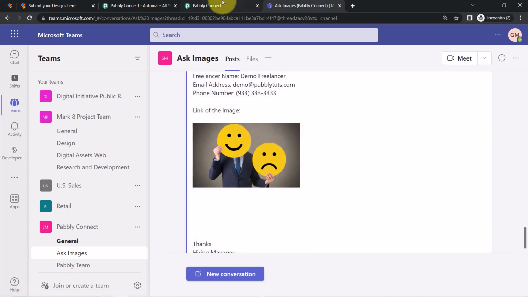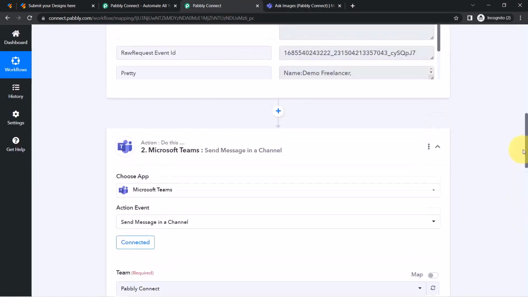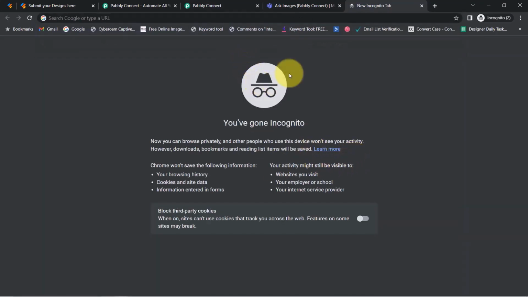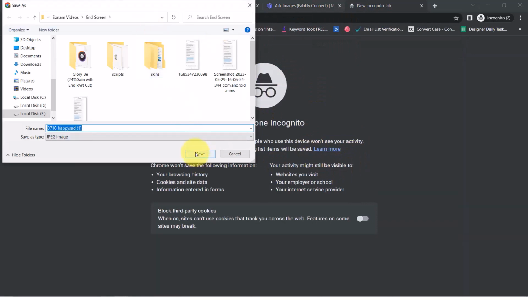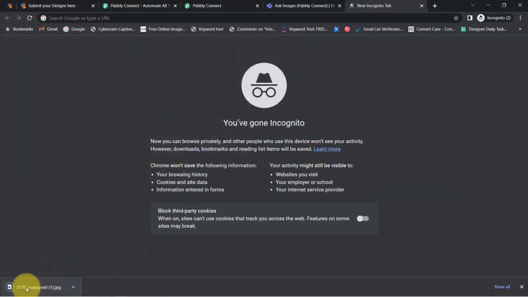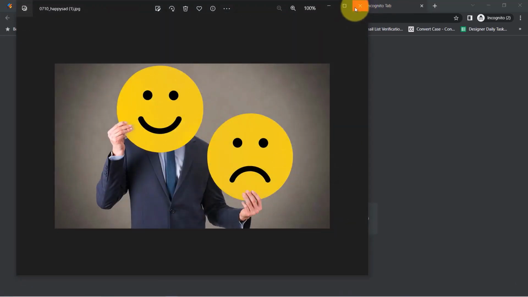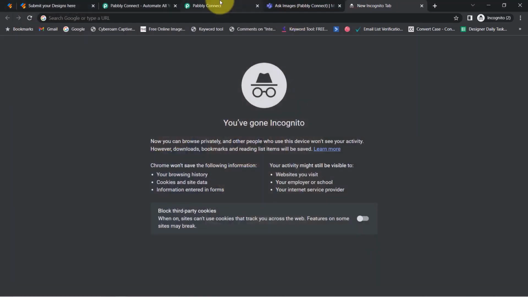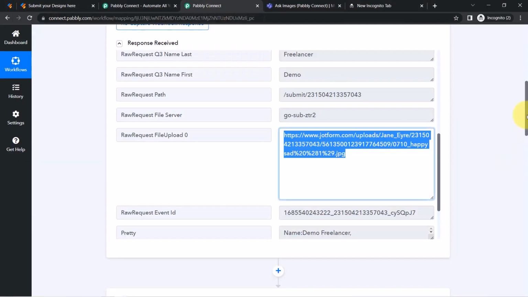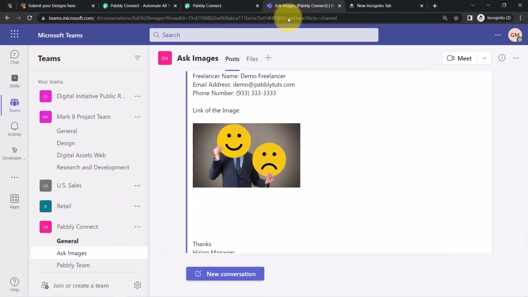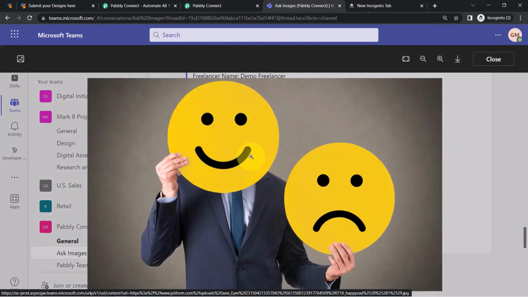Let us cross check whether it is the same image link or not. So here is the link. Let me copy what I have received. This is the same link which I have received from the Jotform submission data. And yes, it is the same image. So this is how you can compose your message in the HTML format. Basically, you can share the images along with the HTML tag, and this is how your team members can easily access the images from the Microsoft Teams application itself.